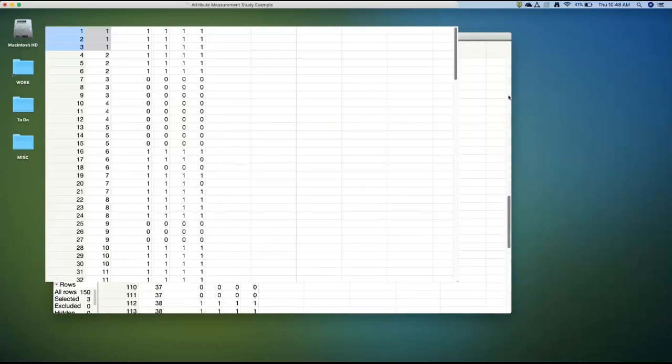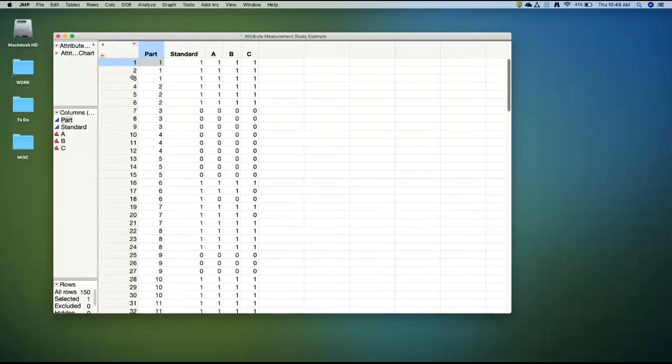So each part, as you can see, is looked at 3 times, and it's looked at by 3 different operators. So I've got operator A, B, and C. And this data is binary. So let's say this part is either conforming or non-conforming, and the purpose of the study is to have an operator or an appraiser look at the part and classify it as such. Okay. So for these first 3 observations of the data table, I've got part 1 examined 3 times by 3 different operators, and the true state of nature of that part. And I'll say 1 is acceptable and 0 is not acceptable, or conforming and non-conforming.